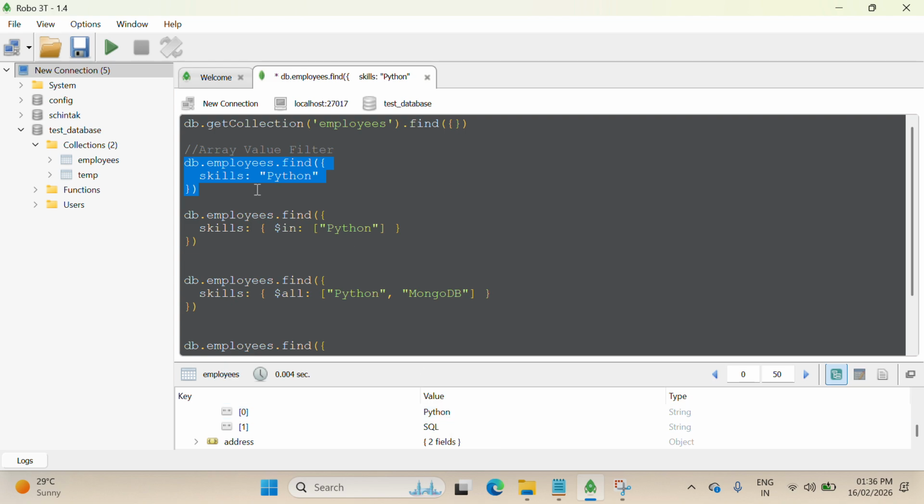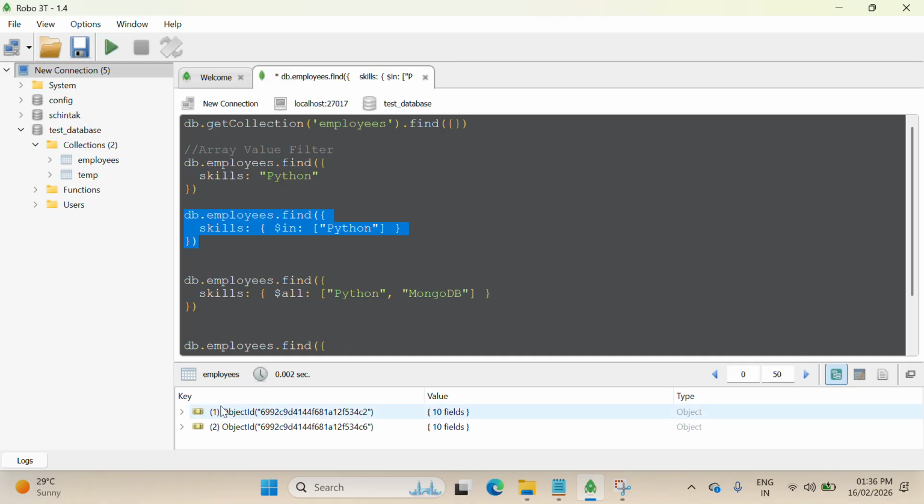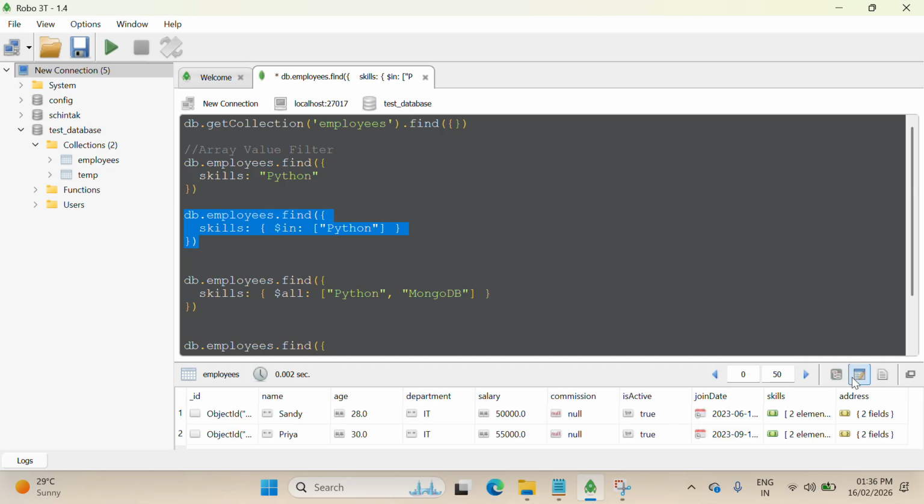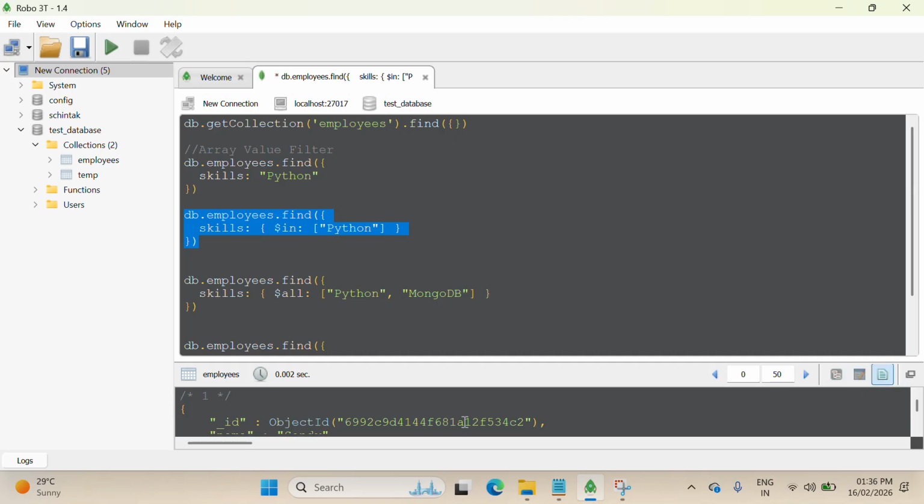You can use this method directly, or the in operator will also work. You have two records here. If I show in document format or expand, you can see Python. We are especially searching for Python only. Here you can see one document and the second document also has Python. The first one has Python and MongoDB, and the second one has Python and SQL. Or if you want to find multiple values, you can use Python, MongoDB both.